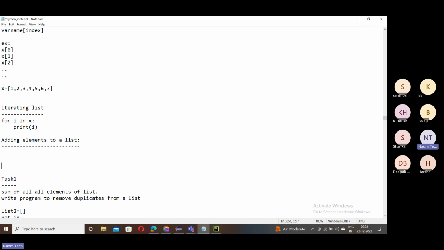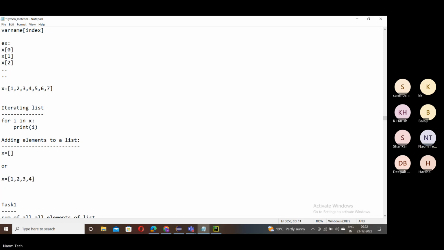So now, adding elements. How do you add elements to a list? It's so simple, friends. Suppose your list is empty like this, or suppose your list already has some values, something like 1, 2, 3, 4. Sometimes, if it is an empty list, we need to add some values to it. Or if it is already a list, still we need to put some values into that list. Is that point clear? In such cases, how do you add?